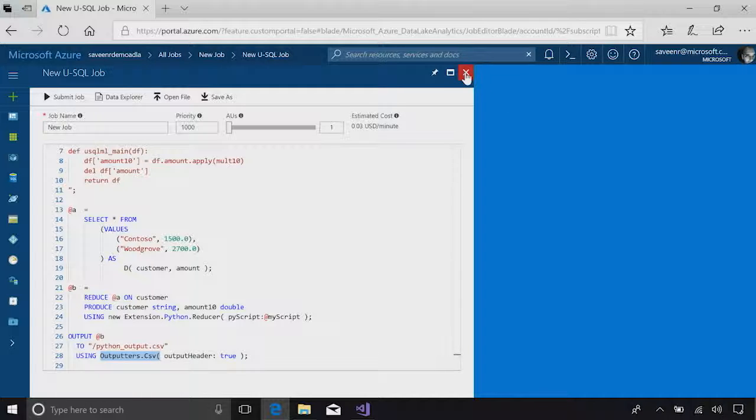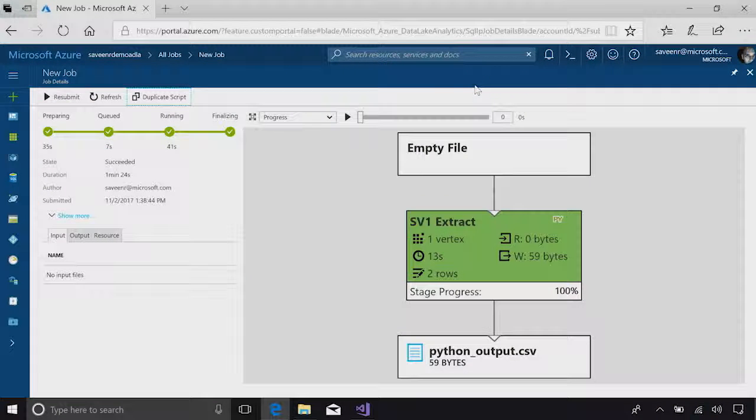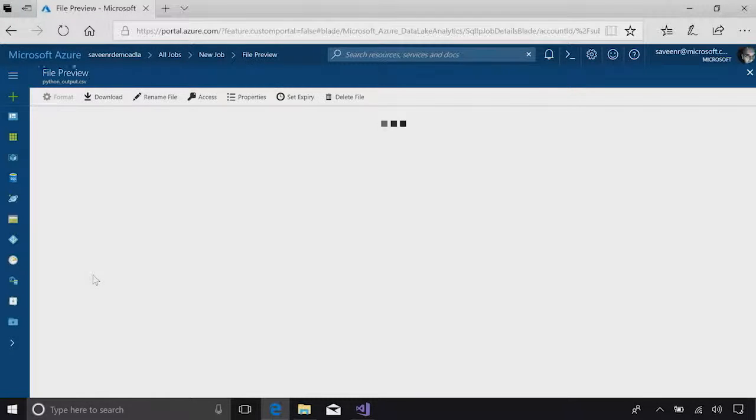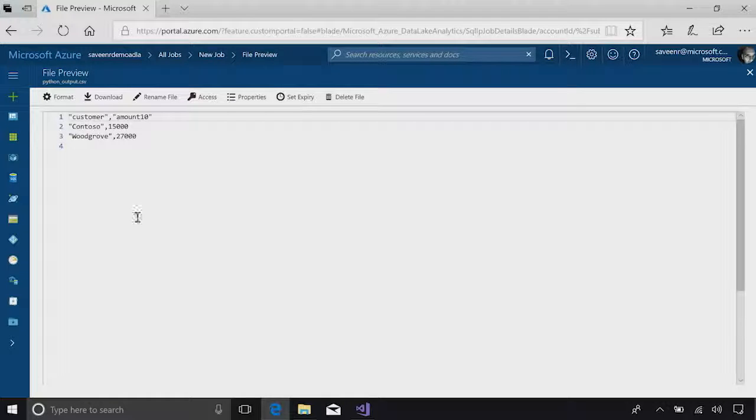Okay, so that was the script. I'll close it, and let's take a look at the output. Now remember, it was 1500 and 2700. Let's take a look at the python_output.csv. And once this loads, you can see customer and amount10. And instead of 1500, it's 15,000. Instead of 2700, it's 27,000. And this was done by running Python code in the middle of my U-SQL script.